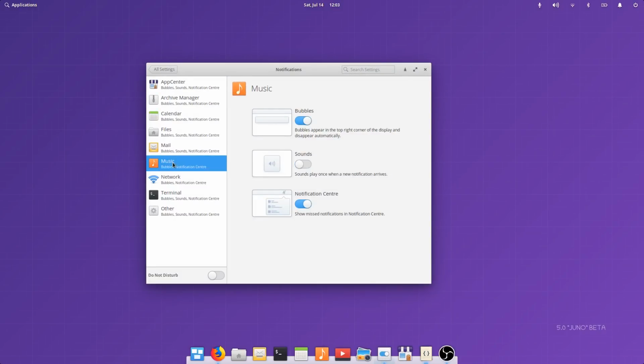One that I disabled was music because you don't want the little bell going off every time your music player changes songs, and you get the little pop-up notification of what the new song is that's playing, and you get a little bing. You don't need that when you're listening to music, all right? So that's nice to have.